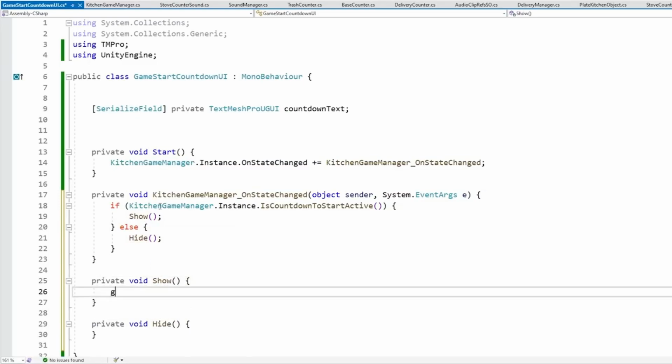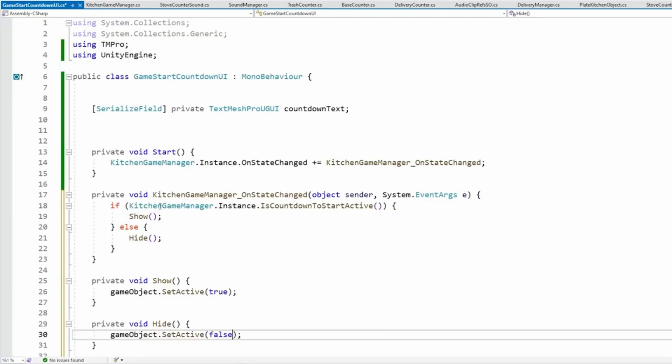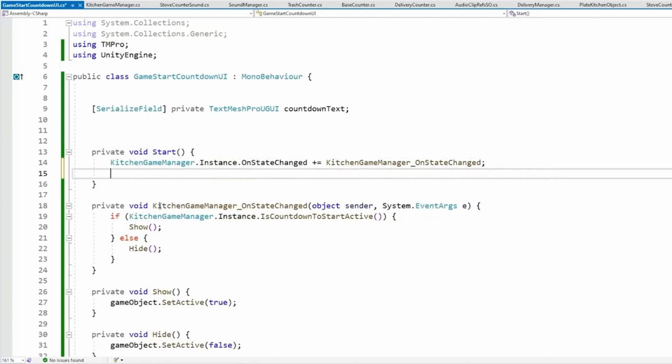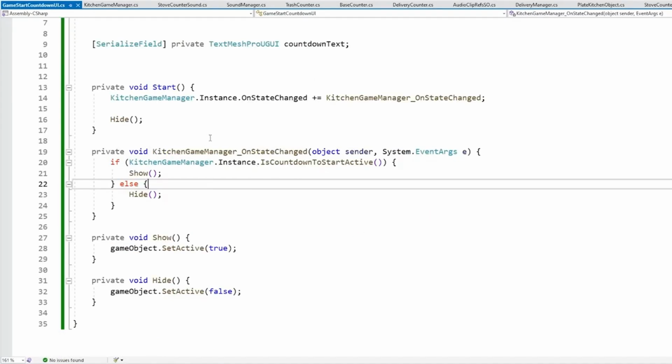And on this, let's just do the usual thing. So game object set active into true, or over here set it into false. And on start, right after we subscribe to the event, let's also hide it by default. Okay, so that's the basic logic for showing or hiding it.